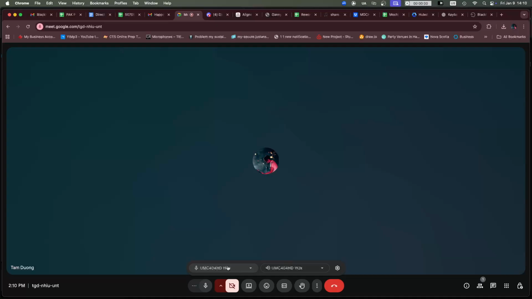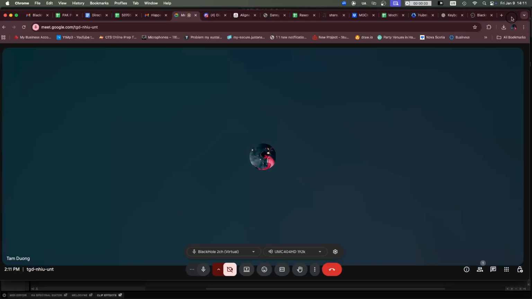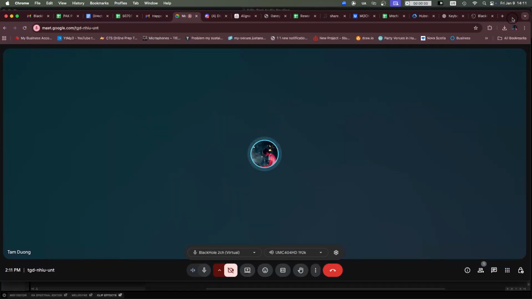So now here the input, the microphone right now is the audio interface. You don't want that, because if you choose that, they're not going to hear from Pro Tools. You have to choose either Pro Tools 2A, and this time it will be Blackhole because you're using Blackhole. When you choose that, because you already set up in Pro Tools, you can see my voice there, the audio indicator. See that? Okay, now I'm playing music.